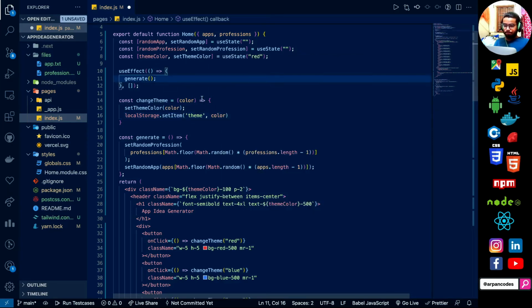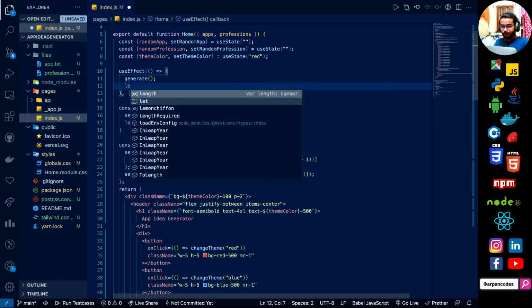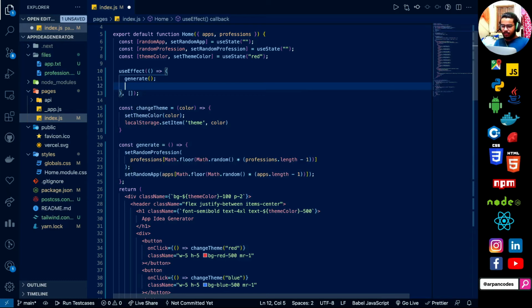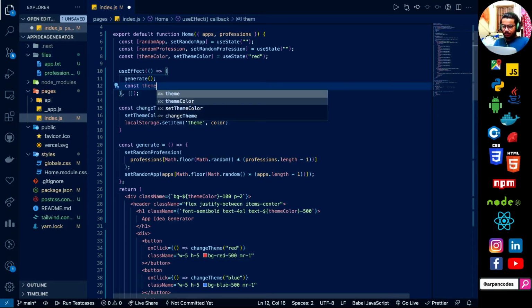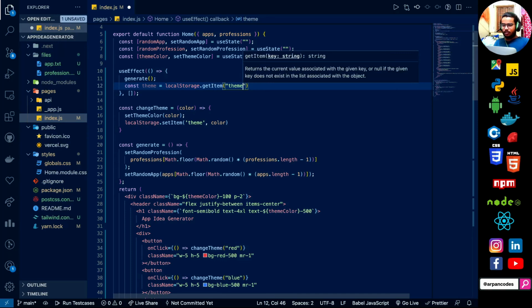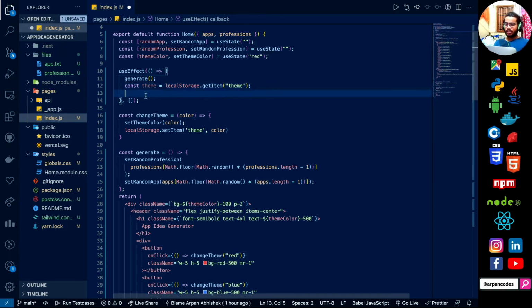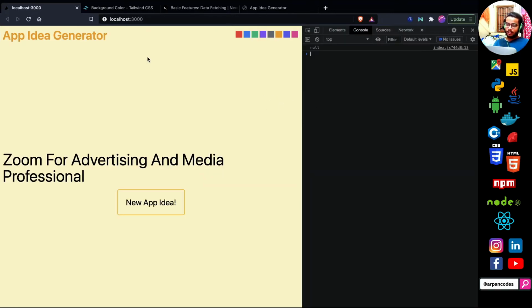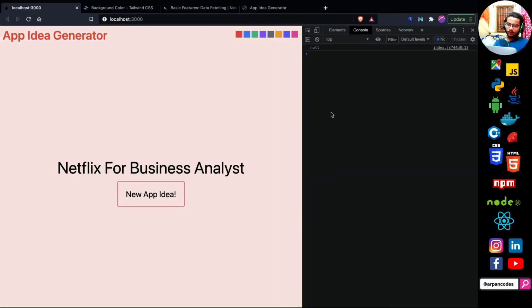Okay, and when we are, const, okay, let's try doing this. theme equals localStorage.getItem theme. So the first run we should not get anything, right? So let's try console logging what we get when we do not have anything in our local storage. Okay, so we can see that we get null.